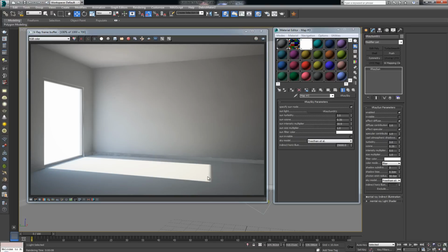There we go. Now this is starting to look like a room that's getting some nice or decent daylight lighting. But it doesn't stop here. Let's see what else we can change to make this even better.